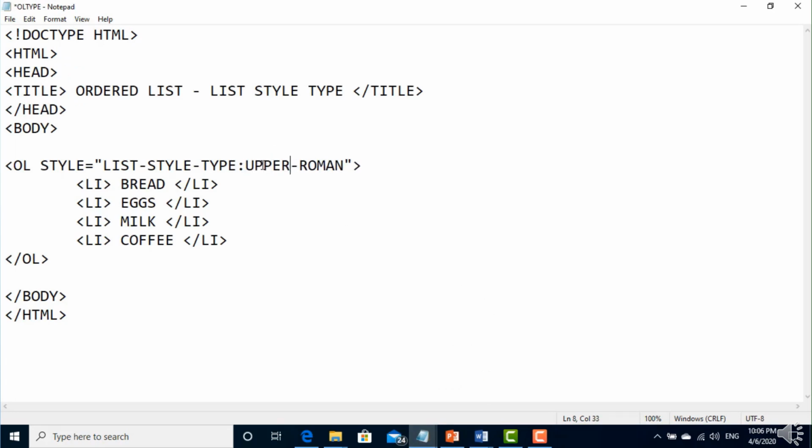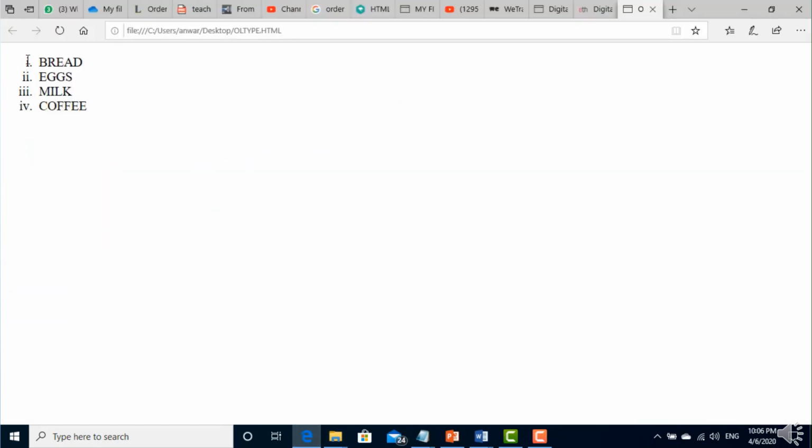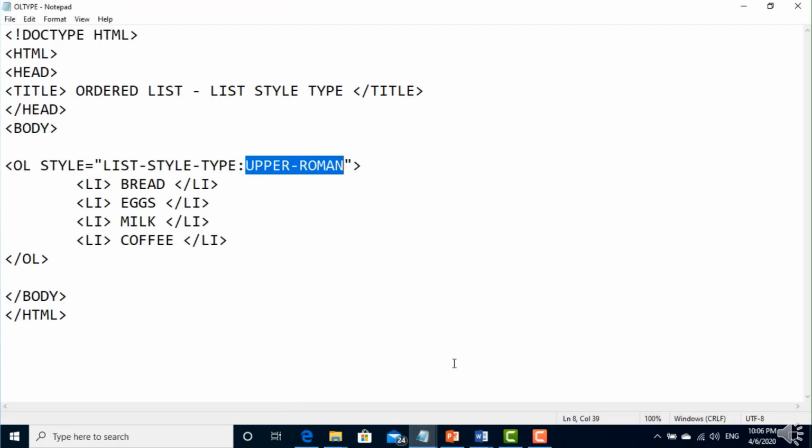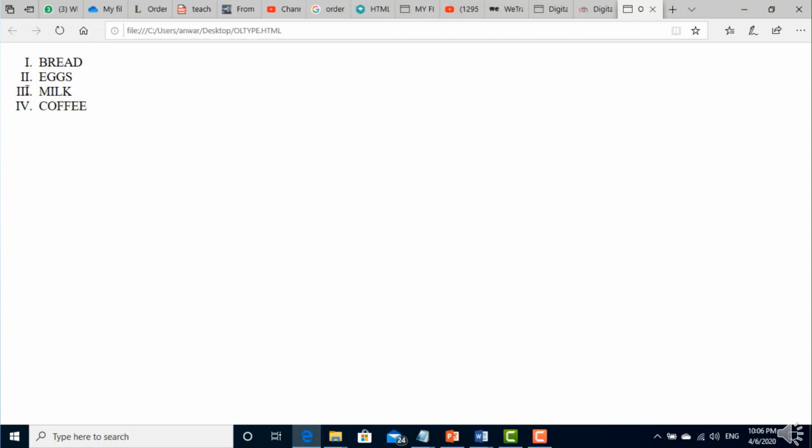Now let's change the lower Roman numbering scheme into upper Roman. For this we will have to change the lower Roman value of list style type into upper Roman, by just changing the style equals list style type lower Roman into upper Roman. Save the changes. Refresh the browser. You will see that the list items are headed with upper Romans.